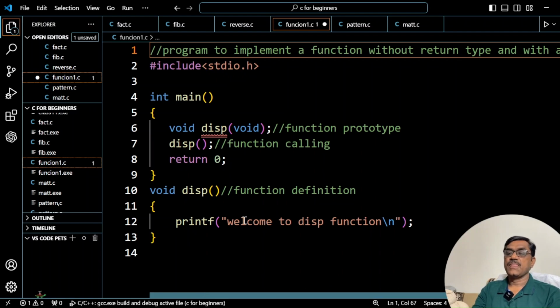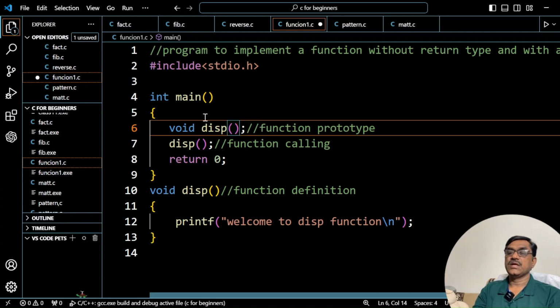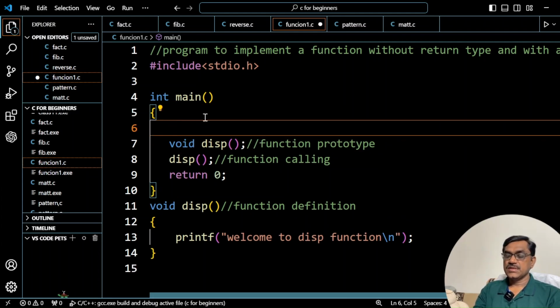What does it mean? See here, don't write void. Why? Because we are going to take some return type. See here, in the second, what I'm going to do is, in the main function, we are calling the display, right? When we call the display function in the main, we have to pass some argument. Why? Because we are mentioning that the function is going to take the argument as the input.